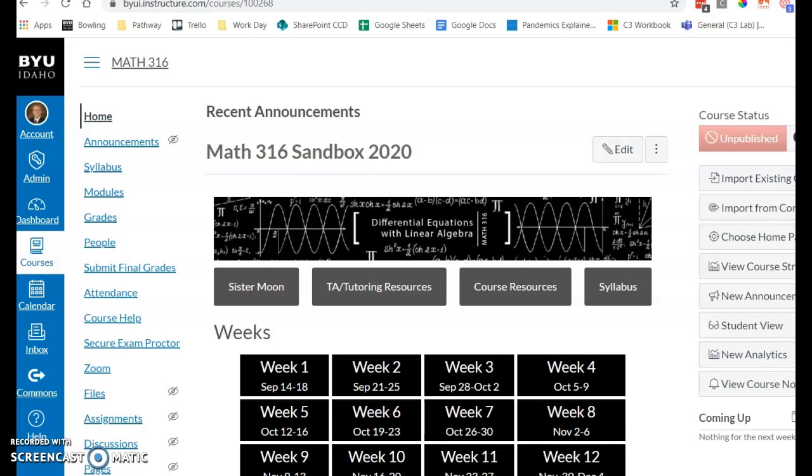The second step of backwards design is assessments. And one of the major places to create assessments is in assignments. So I want to show you a few things in assignments.